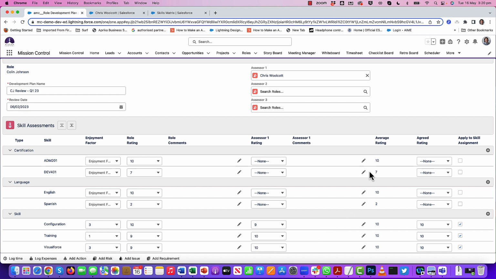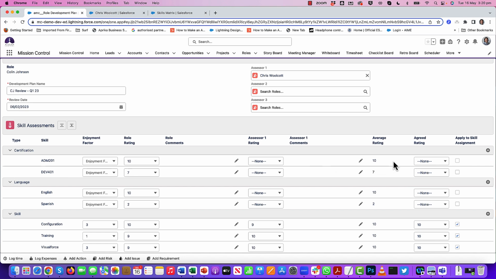So then what we get is an average rating across all assessors. So ultimately you can have the individual role and up to 3 other assessors. So you could be taking the average of 4 different ratings there. Obviously, the idea is that you potentially review and discuss the individual ratings, the average, and then you determine an agreed rating. So, for example, in this instance, we both felt that I was a 10 on this skill, so we might agree that the agreed rating would be 10.